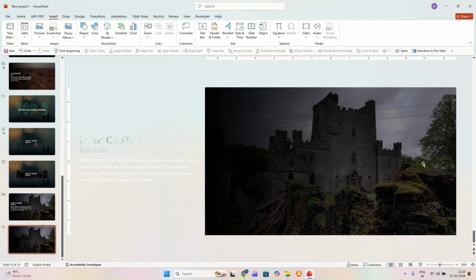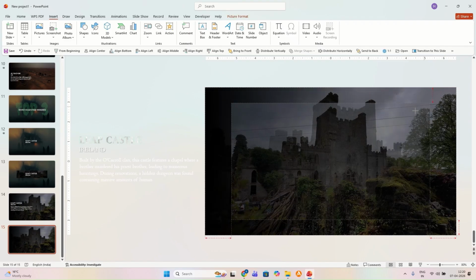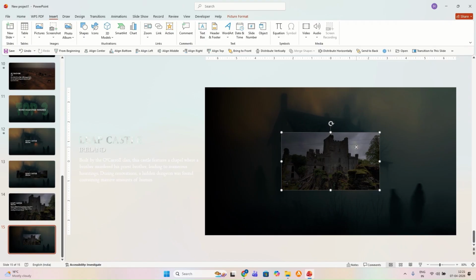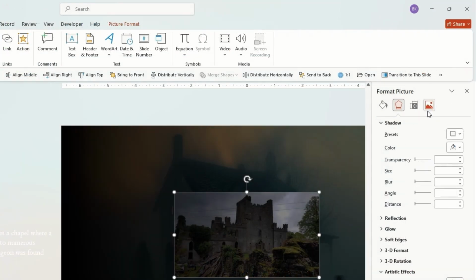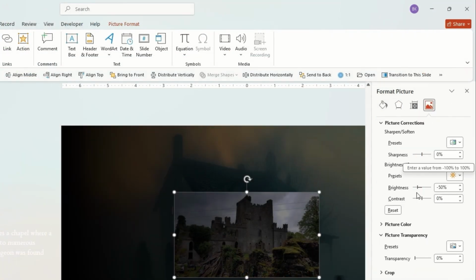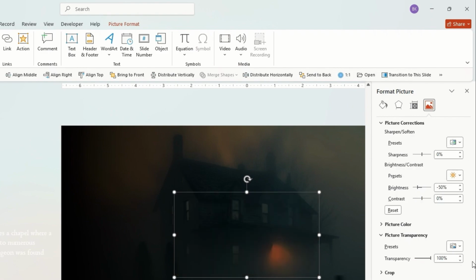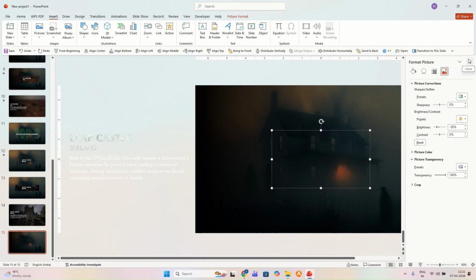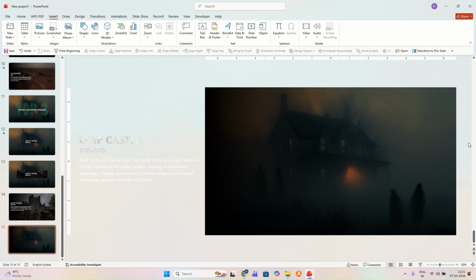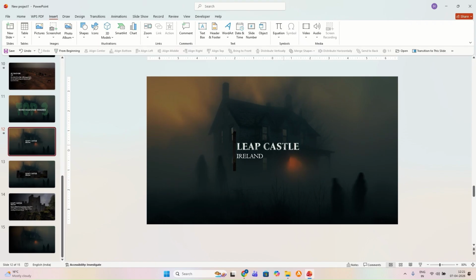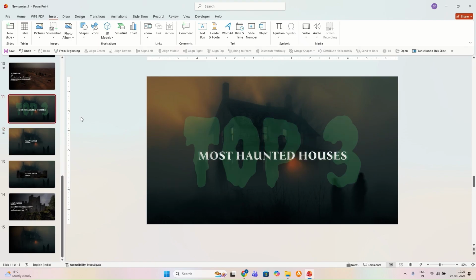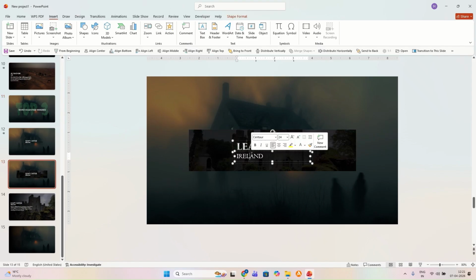And then I'm going to select this image. I'm going to reduce the size. I'm going to go to Format Picture, and for transparency, I'm going to go with 100%. For picture transparency, you can follow the same steps. And for this text design, you can repeat the same steps from the text design from the first slide, this one. And these are the fonts and size I'm using for this text.